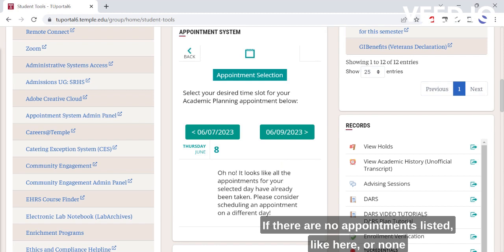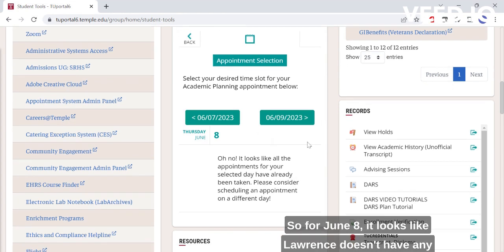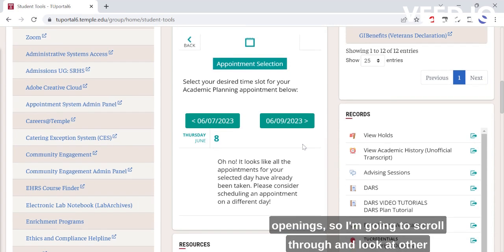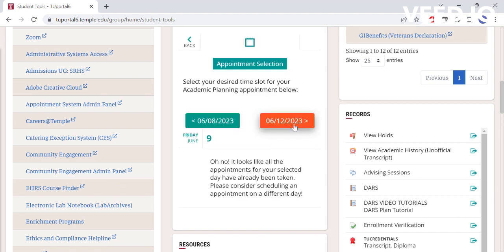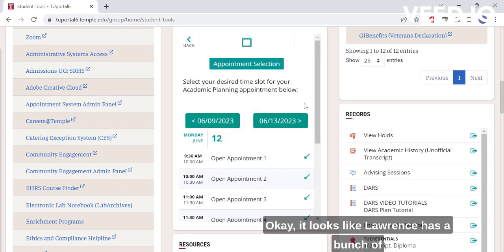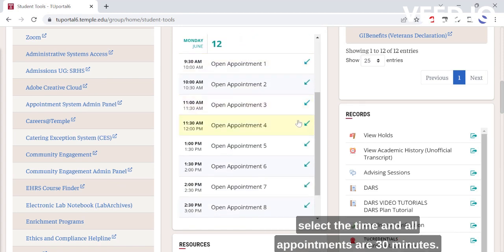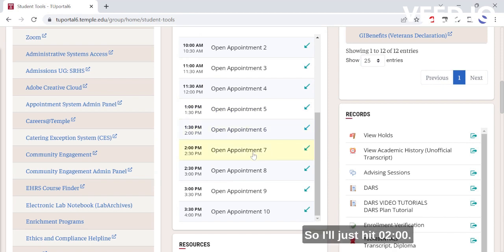If there are no appointments listed, like here, or none of those times work, you can go back and select a different advisor, or you can hit the date button and look at times for other days. So for June 8th, it looks like Lawrence doesn't have any openings, so I'm going to scroll through and look at other dates in the future where he may be available. Okay, it looks like Lawrence has a bunch of openings on Monday, June 12th. So I'm going to select the time, and all appointments are 30 minutes, so I'll just hit 2 o'clock.